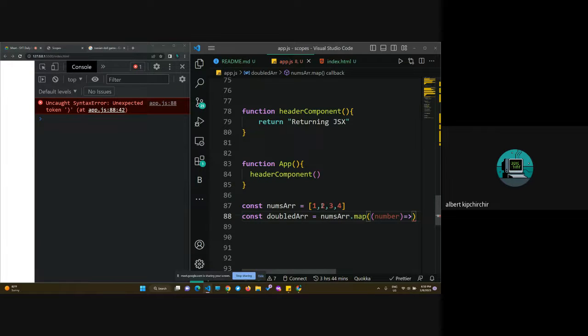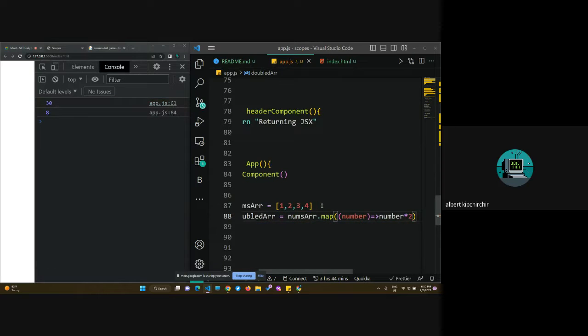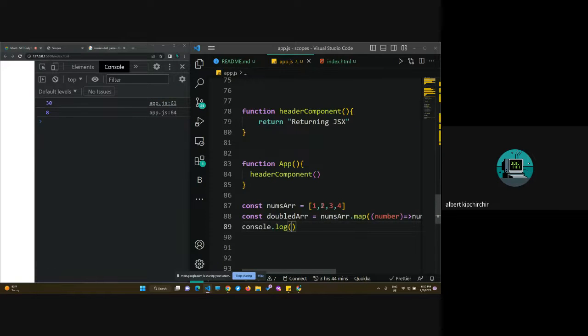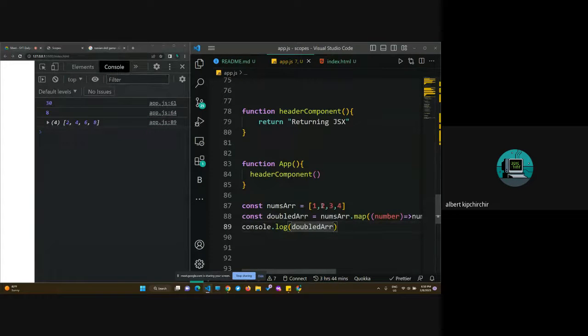For this case, we want to double that number. So we'll do number times 2. And this now will return an array of similar length with all items doubled or multiplied by 2. We have 2, 4, 6, 8.